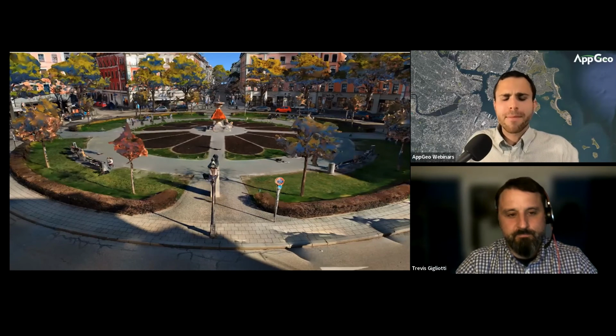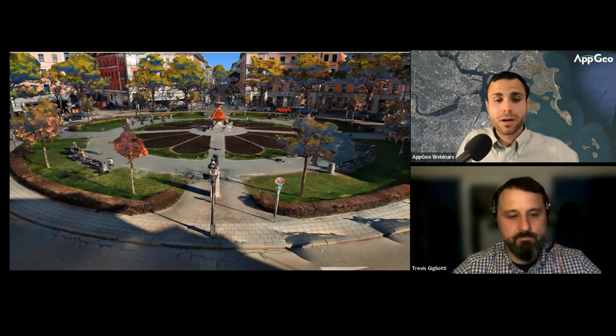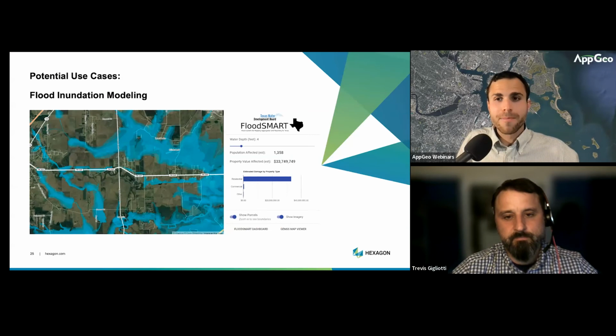I wanted to take it back to some of the work that we do here at AppGeo and some of the projects that we've worked in that touch on all of these data sets. And hopefully these are relevant for our audience as well.